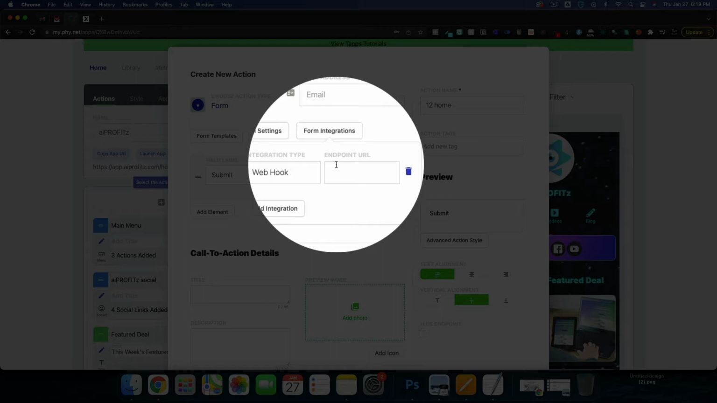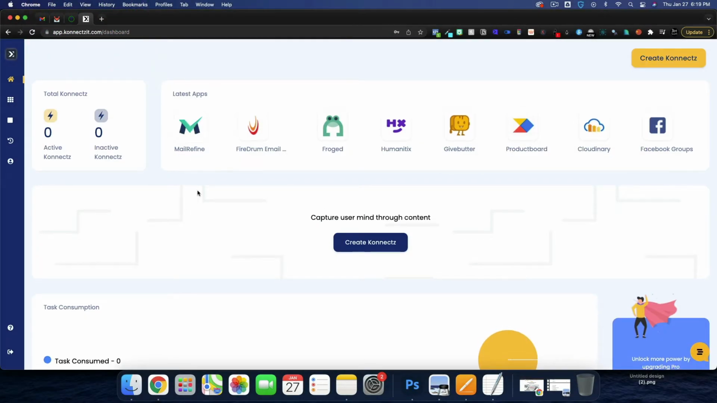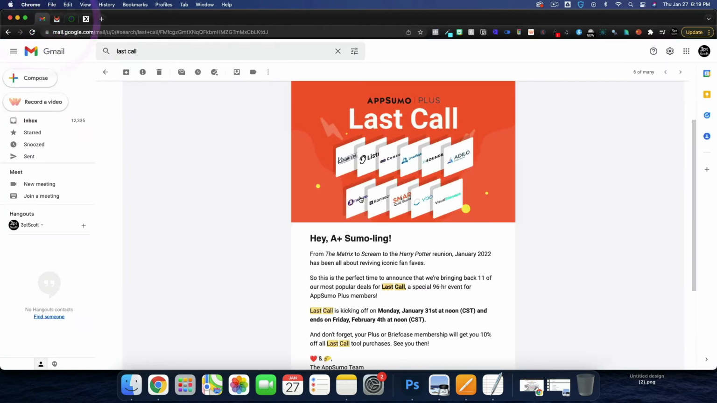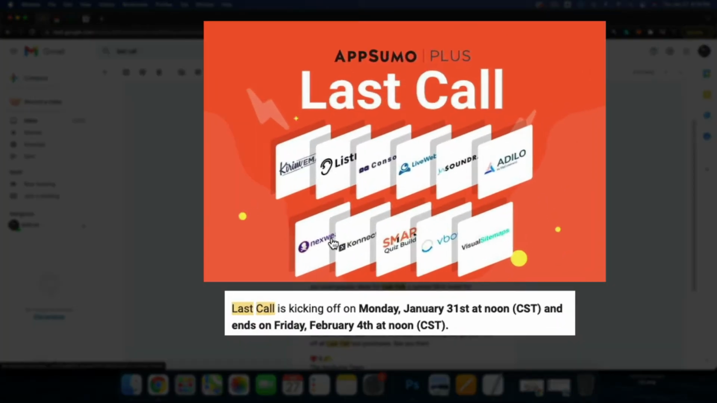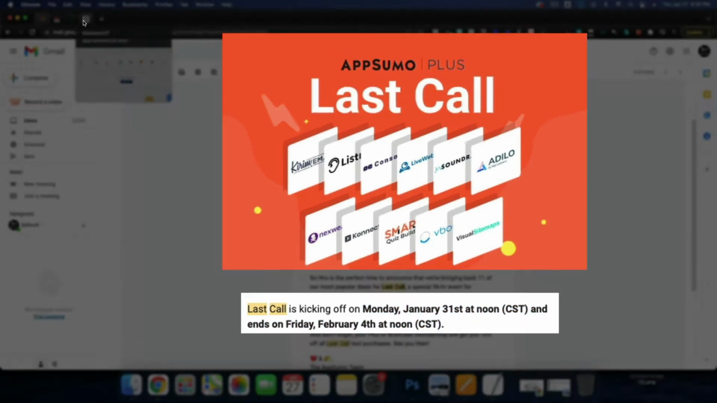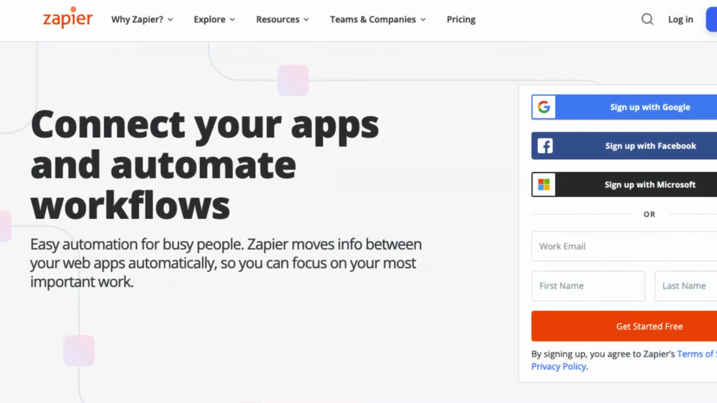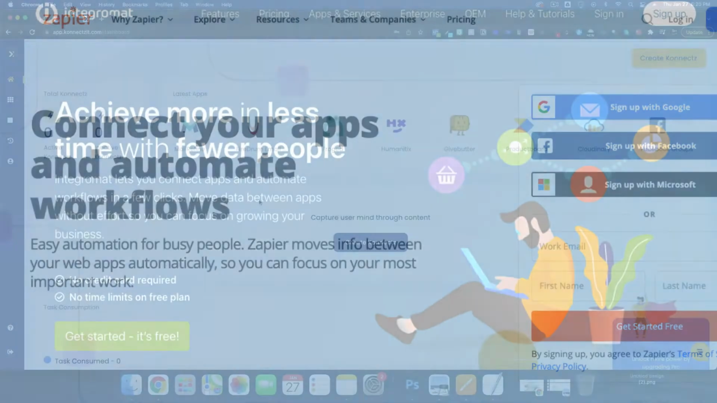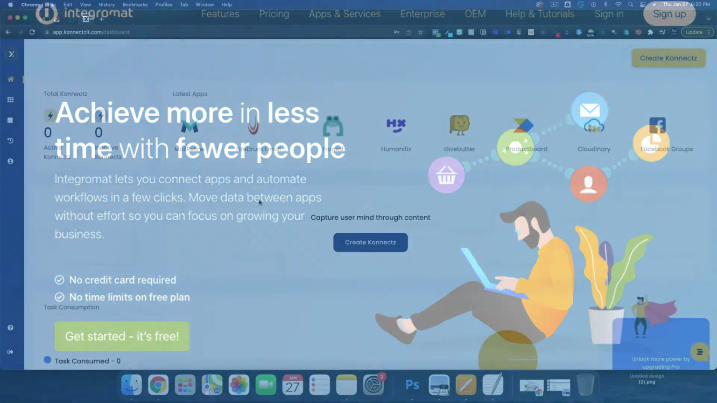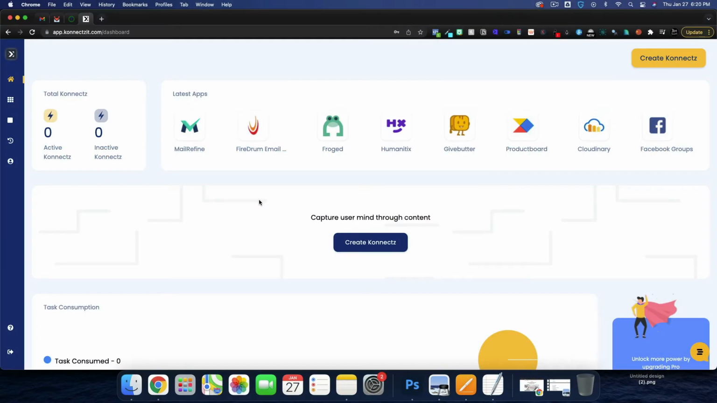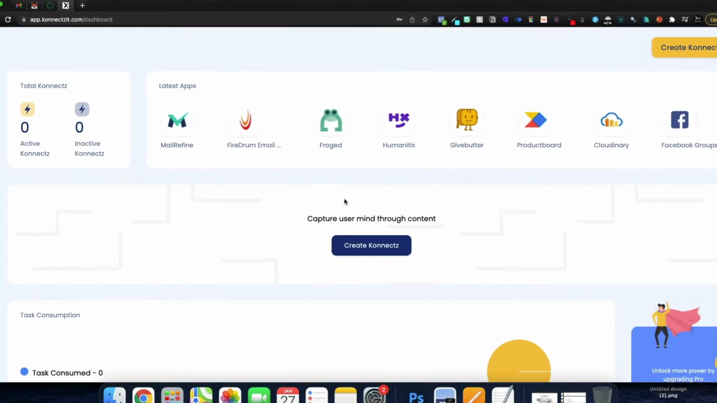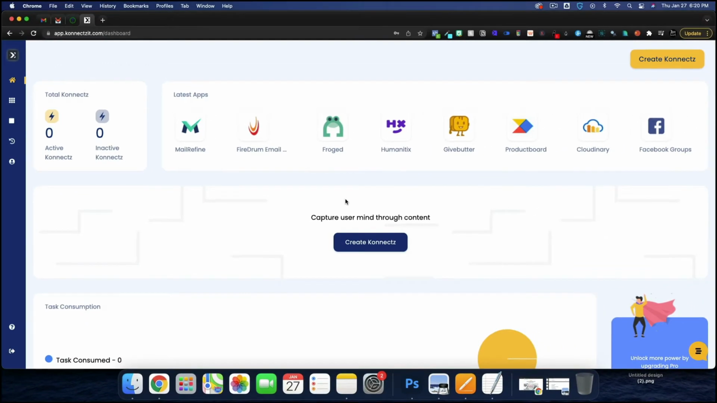So for our endpoint URL, we're going to be using KonnectzIt today. And KonnectzIt is a tool that is actually coming back via last call this coming Monday, January 31st, for AppSumo Plus members. Now you can use this with virtually any automation tool, like a Zapier or an Integromat. KonnectzIt's one that I picked up last summer. I really haven't used it too much. I'm going to definitely be using it a lot more this year.